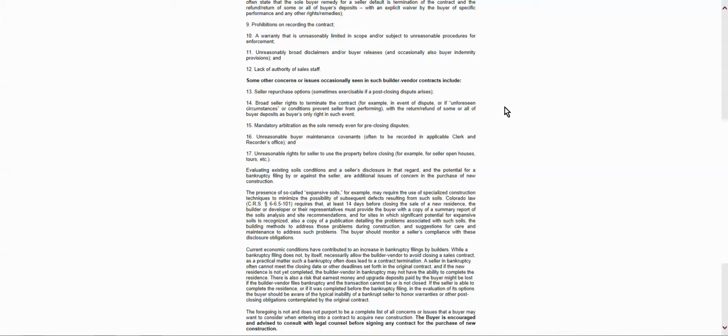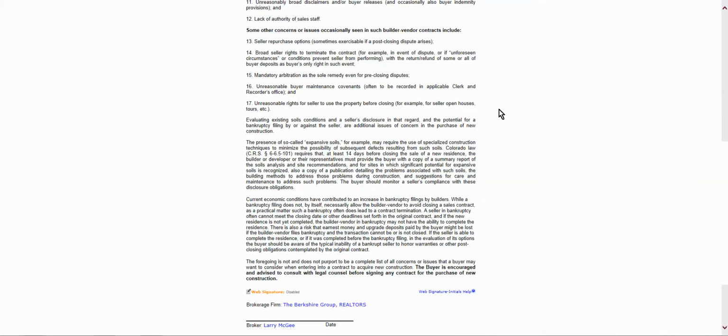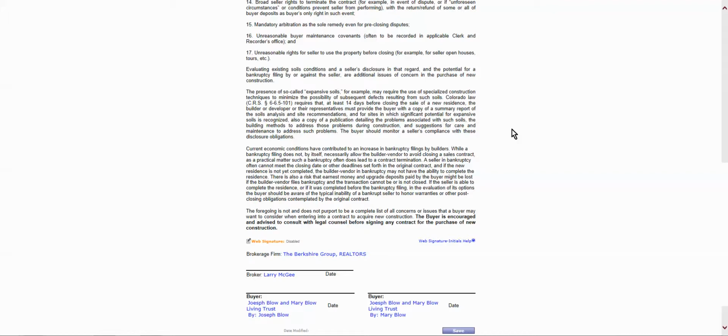I think this document is great to make your consumer aware that there are a variety of issues with builder contracts that are different. A big one down here is expansive soils. Make sure we talk about expansive clay soils. Most builders have figured that out by now, but a few haven't.